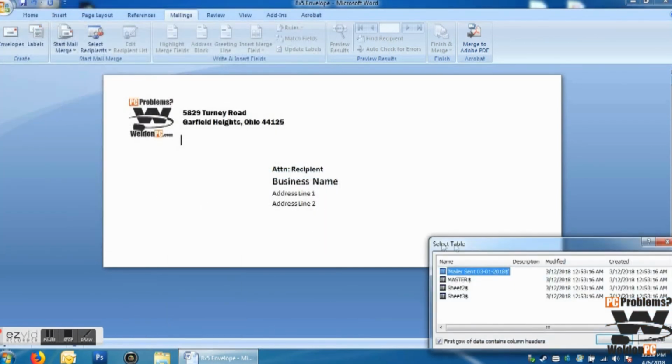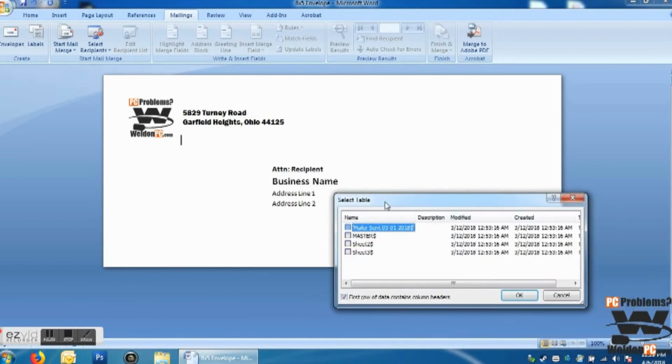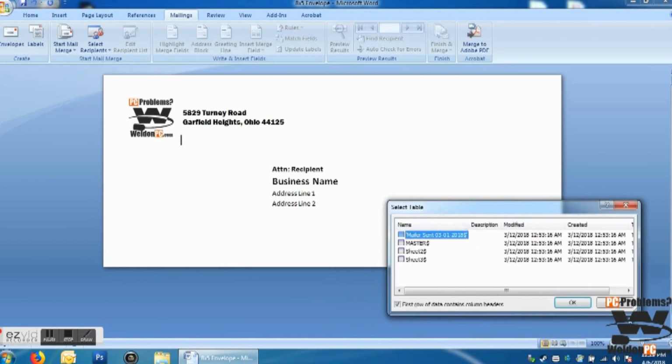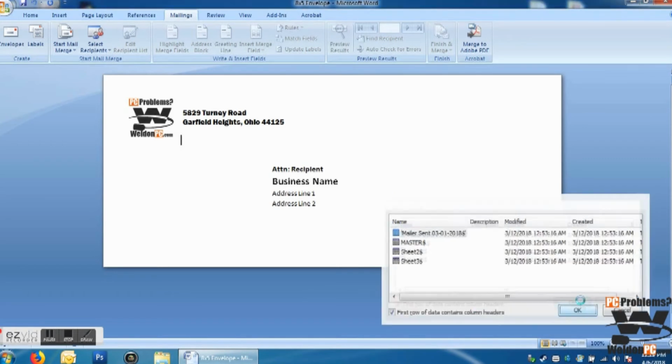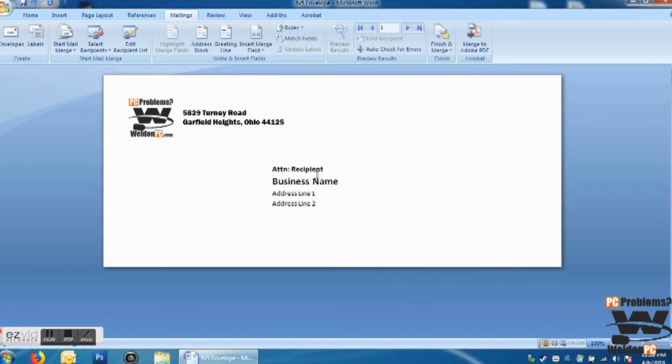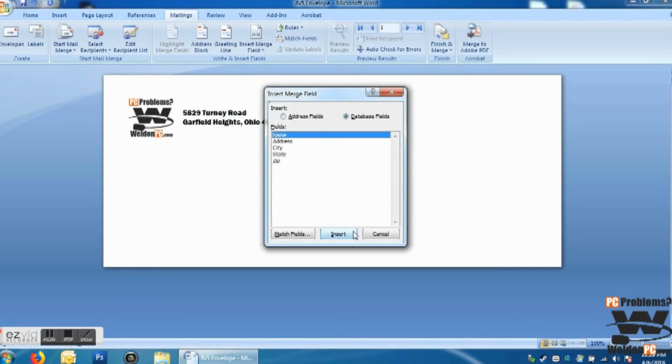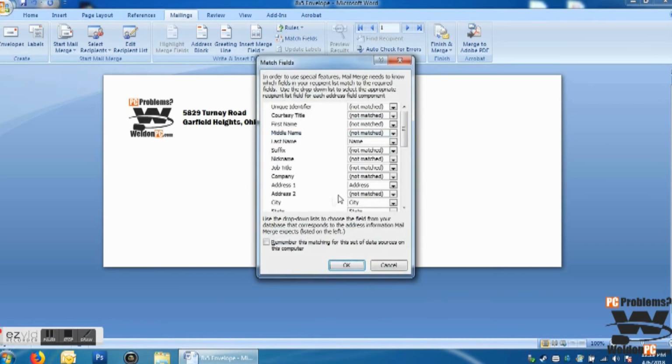There's my list. We're going to open it. There's several tabs, so we're just going to use the first. We're going to do a follow-up letter on the mailer that was sent out then. And then what I'm going to do is highlight where it says recipient, and select the name. So that's normal fields, the database field.